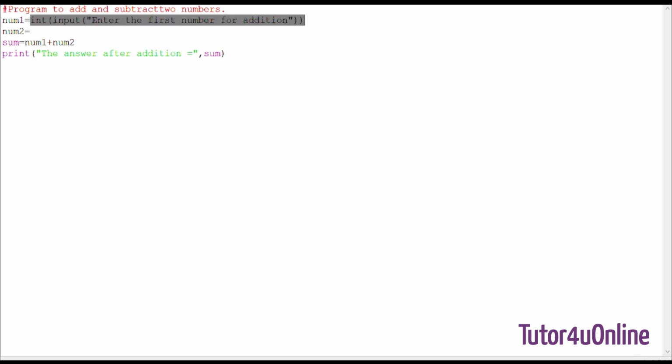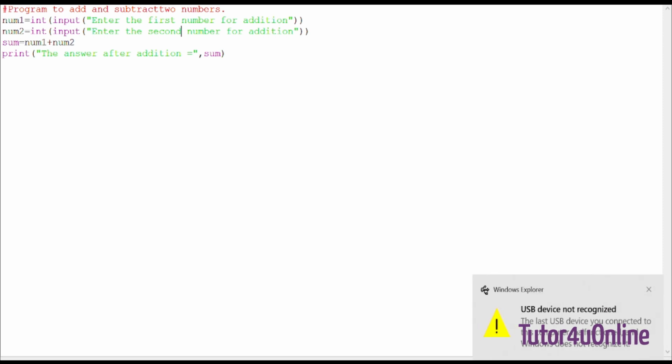Similarly, copy the same line here: int of input, enter the second number. Now I'm going to save the file. Even if you made a small change, you have to save the file. Now run the file.